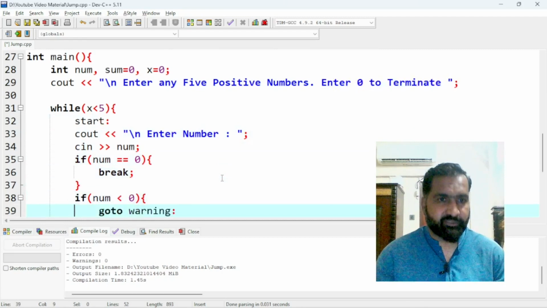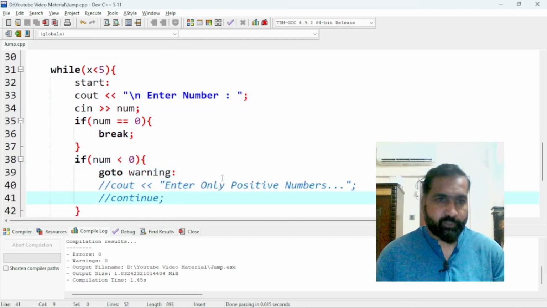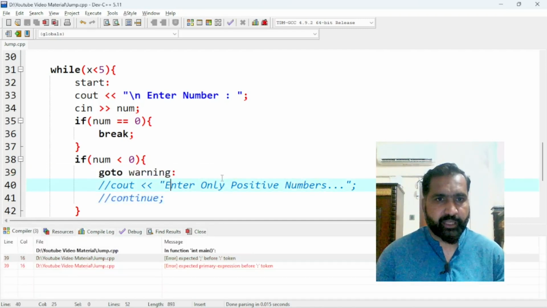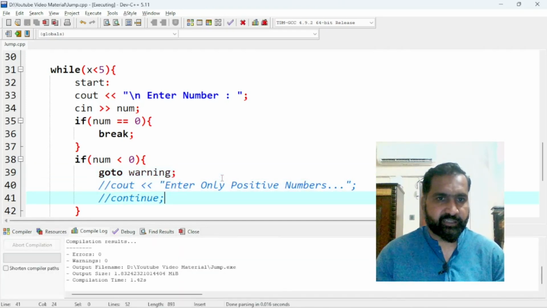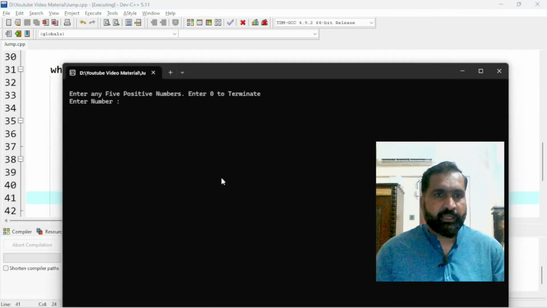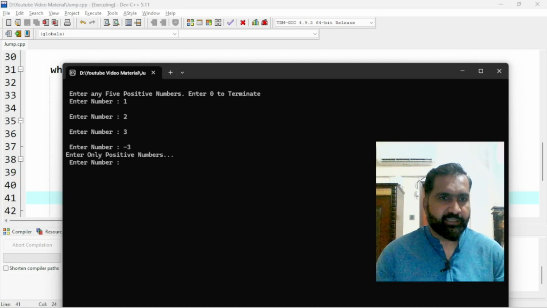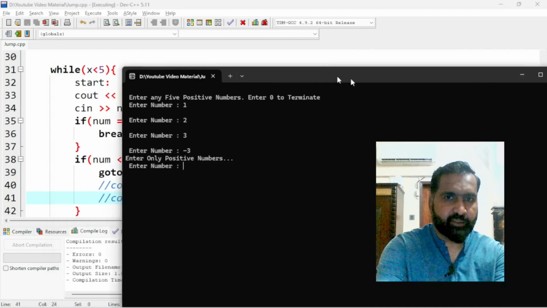So it's not very advisable, but I'm going to show you because it is a part of the syllabus. So we'll execute the program. Go to warning. Okay, I just put it here. Yes, we need a semicolon here. Let's run it again. And now the same program: 1, 2, 3, and I'm going to enter -3. So see, the same happens, but the coding is different.